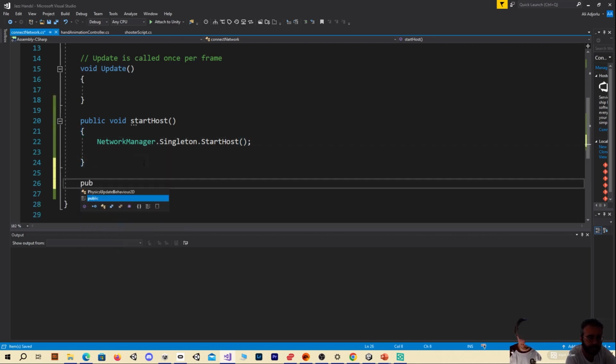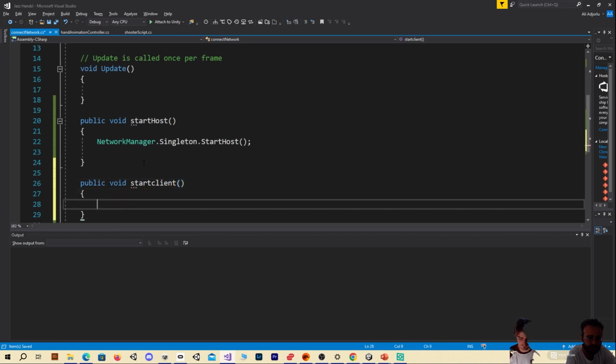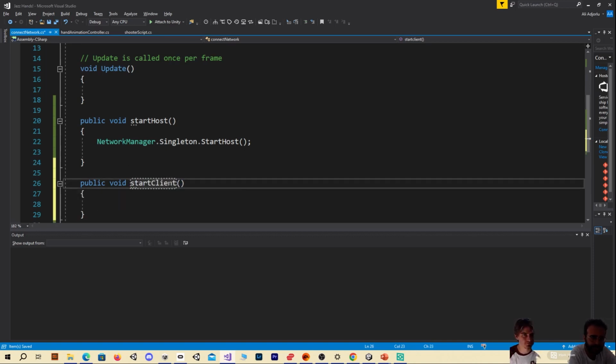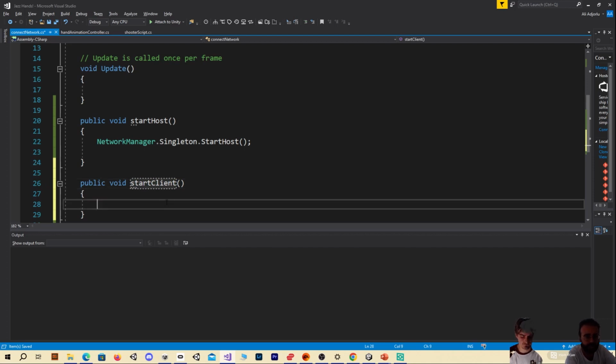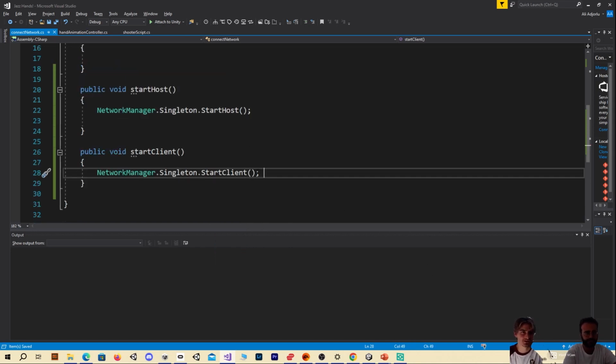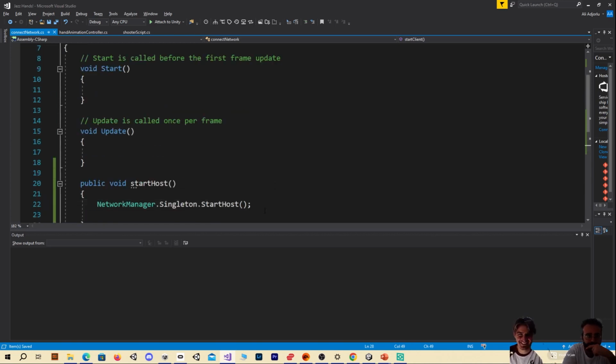Perfect. So I'm going to make another public method. Yes. Start client, is that okay? Yeah. And I'm going to press the right button. I'm going to make this big because that's how I do it, but you decide how you want to do it. I recommend doing it this way. Then we're going to do network manager, singleton, and this time start the client, right? Exactly. And there we go. Is that okay? Yeah, that is a fantastic script. Thank you for being a fantastic instructor.